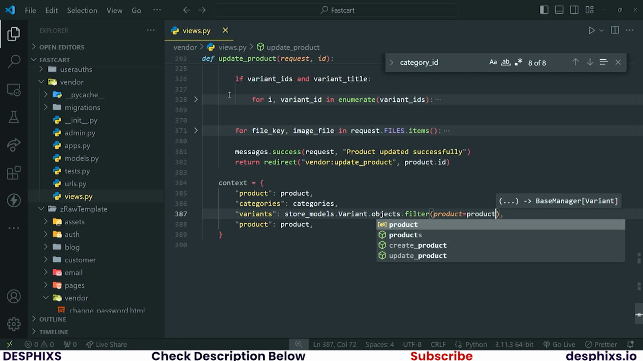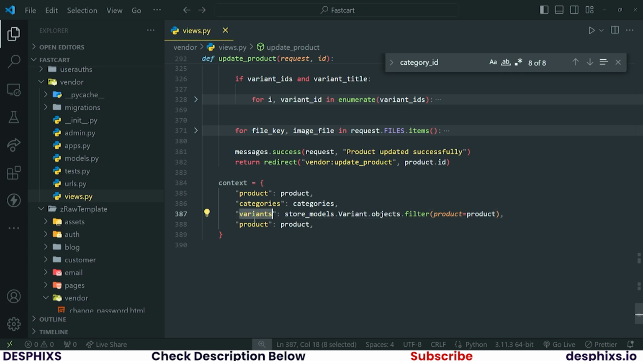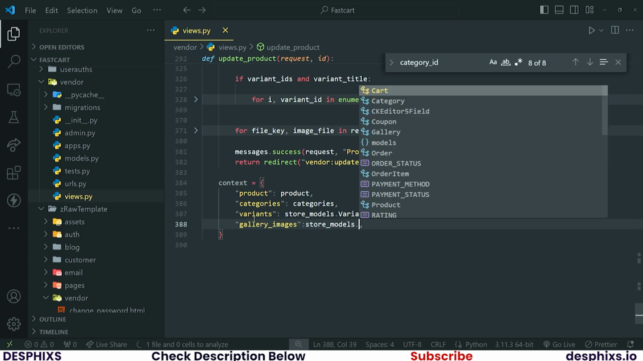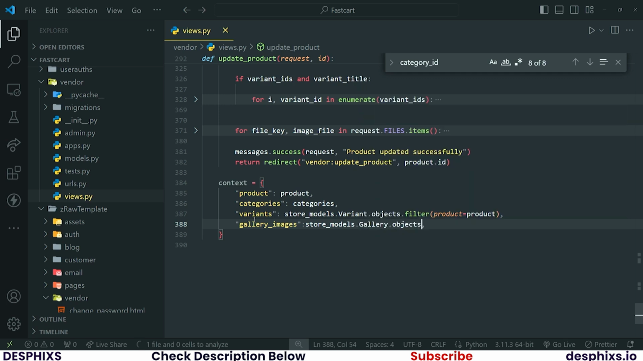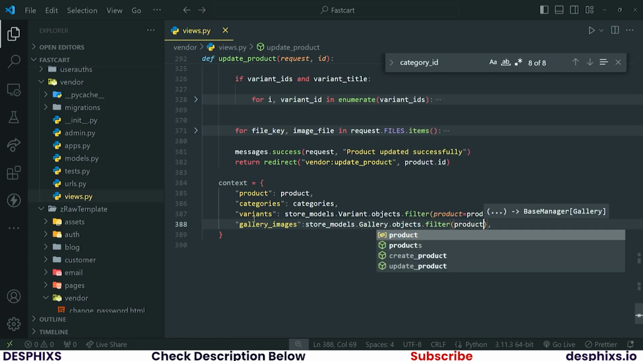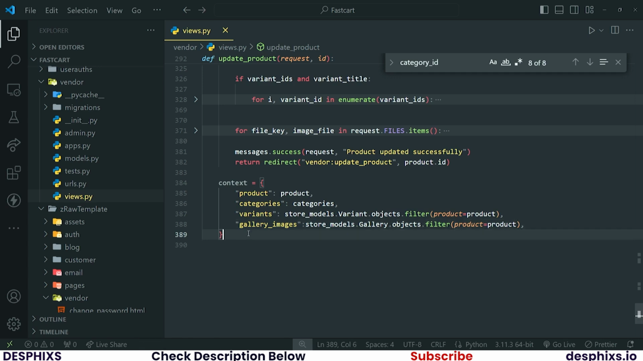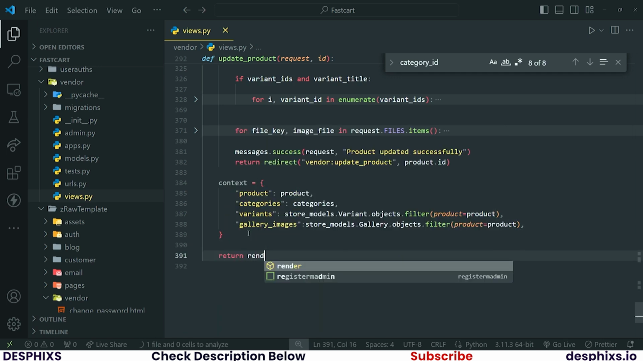Okay, and after we have gotten that, let's also go ahead and get the gallery images by saying gallery_images, and all we need to do is the same thing: store.models.gallery.objects.filter by what? And I'm going to say products should be equal to products. All good. And after we have done all this, we just have to say return render.